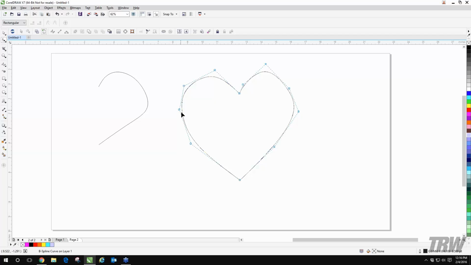So I just used my B-Spline tool and I drew all these little dots, all these nodes around for my heart. If I don't like how this heart turned out, what I can do is grab one of these nodes, only when I'm in my shape tool, and I can edit that. As I move this node, I'm editing this heart just a little bit. So I can move that in slightly. If I don't like how it looks, I can grab this and pull it in.